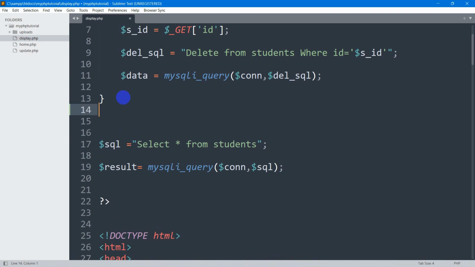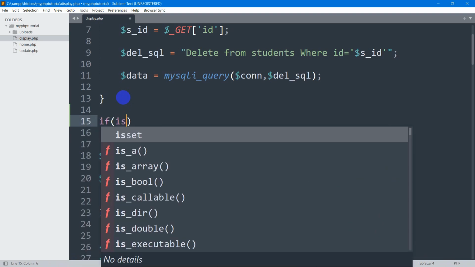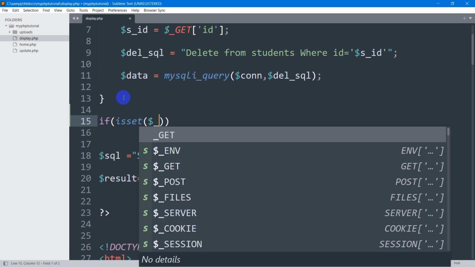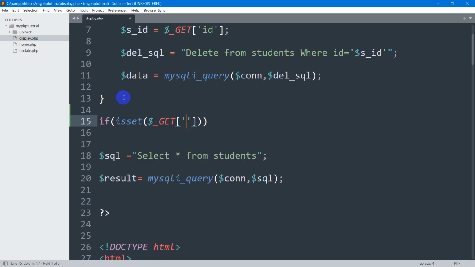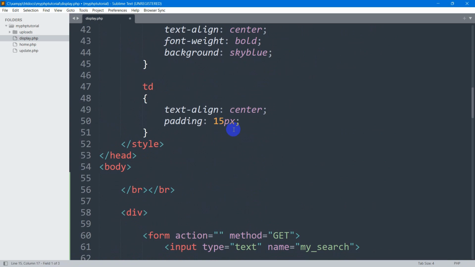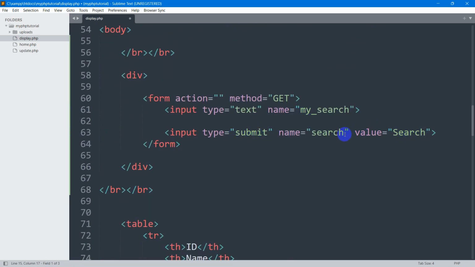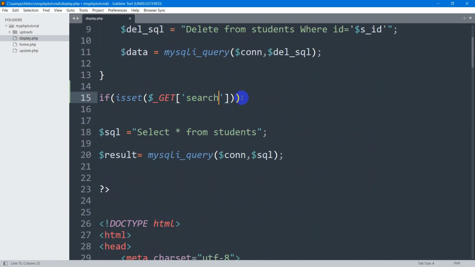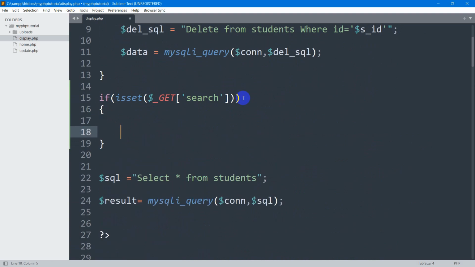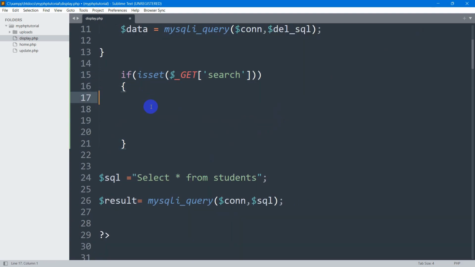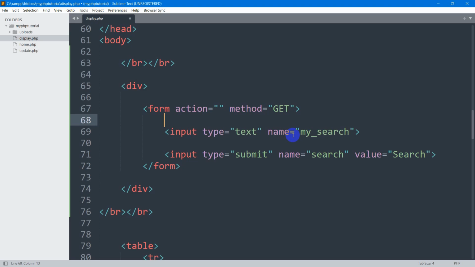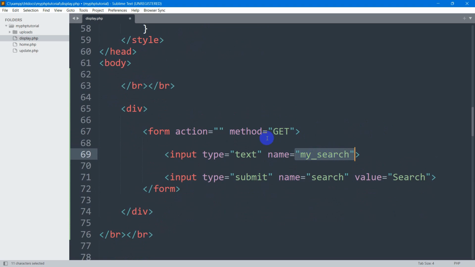Before this, I'm going to give an if condition, then we say here isset, and inside this we are going to say $_GET, and inside this, in single quotation, we are going to mention this name equal to search. So we are going to say here $_GET search, then we'll give the second bracket. First of all, inside this if condition, we want to get the value from this input field. Here you can see input type text and name is my_search. So we want to get the input field data, and the name is my_search.